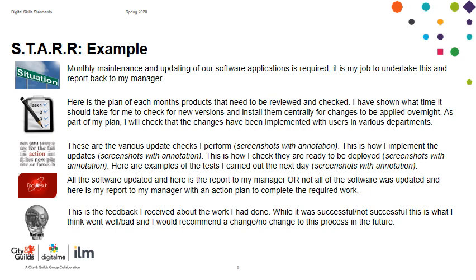In terms of the actions, we would then expect them to take us through the various checks for updates with screenshots or video, the work required to run and implement the updates, and then the checks that the new software has been deployed. Here they are also showing how they're going to do that checking with the users.